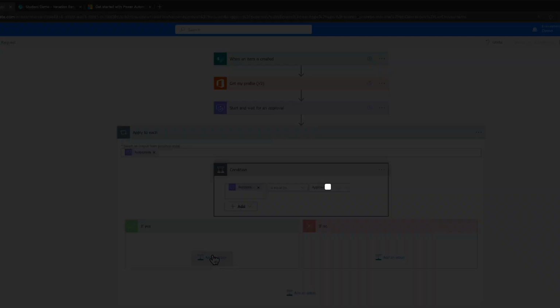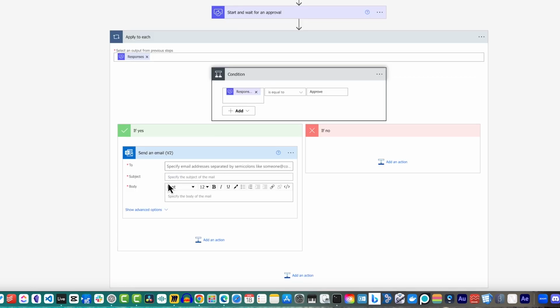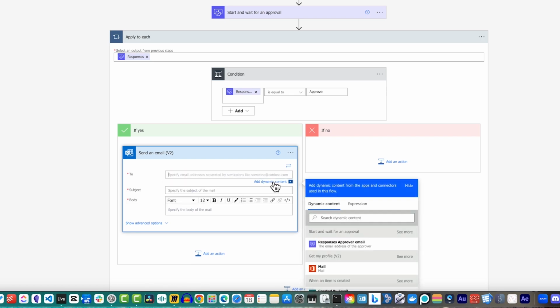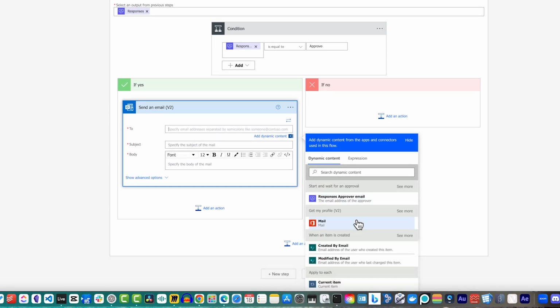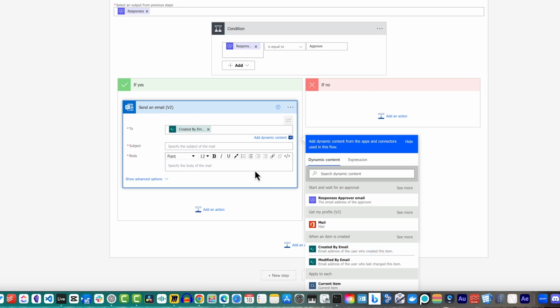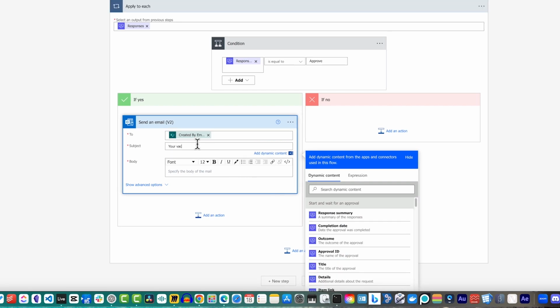We'll configure the email card with the necessary details. The to, subject, and body are required, so for who we are sending it to, I will click on Add Dynamic Content and choose Created by Email. In the subject, we'll type in, Your vacation request has been approved.